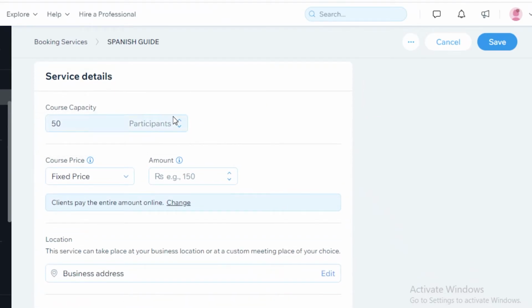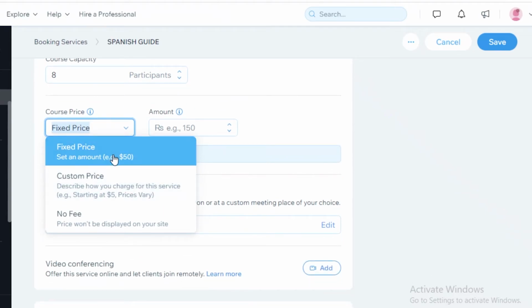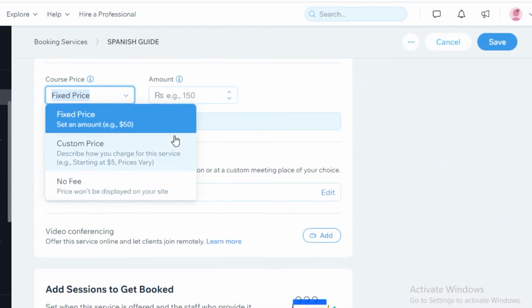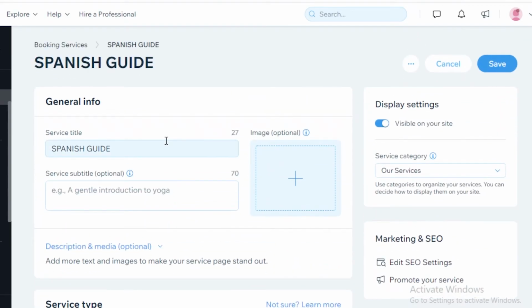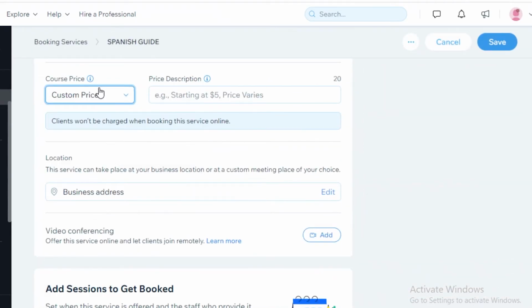your service details. So how many maximum participants can actually book you for the service? Let's just say up to 8 people can participate. And then you can see if this is going to be a fixed price item or service, or if it's going to be a custom price, or if it's going to be a no fee service. Now, for custom price, you can describe how you charge for this kind of service. Let's say if you're doing a Spanish guide with 5 classes, people are going to be charged $8, but people that sign up for 10 classes are going to be charged $7 per class. So you can offer these kinds of deals with the custom pricing.